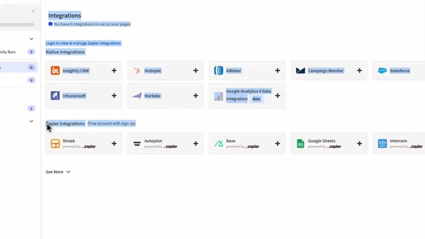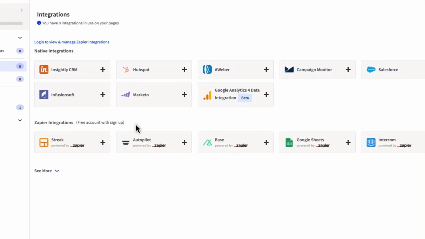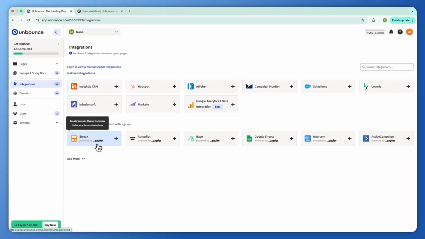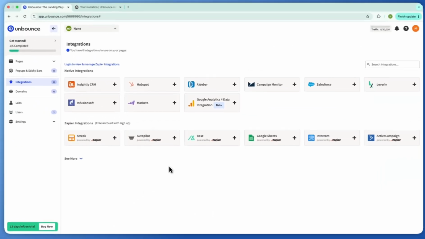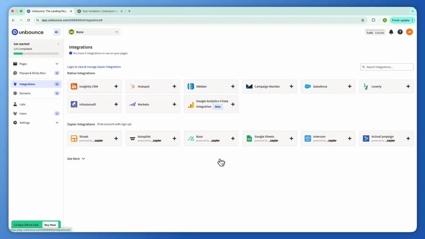But it doesn't stop there. Scrolling down, you'll see Zapier integrations with a free Zapier account. You can also connect Unbounce to even more apps like Streak, Autopilot, Base, Google Sheets, Intercom, and ActiveCampaign. If you tap on see more, you'll find even more choices. And stick around because later in the video, I'll show you how these integrations actually help you save time, especially if you want leads to go straight into your CRM or email list. So great. Your integrations are covered.